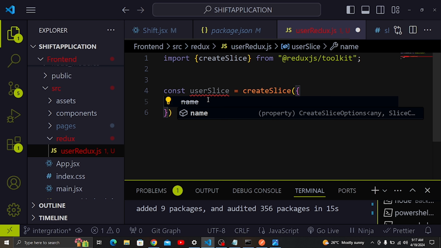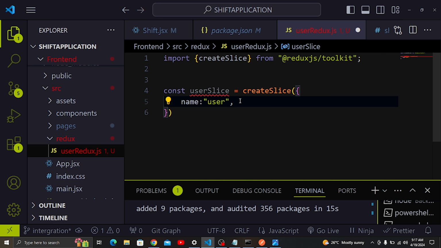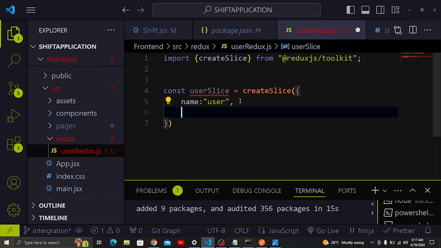So I'm going to create the name here, and the name of this will be user, like that, because this is how we'll be able to select this slice. In state management of Redux, you use slices to identify which slice you want. If you know how Redux works, this will also be simple to you.